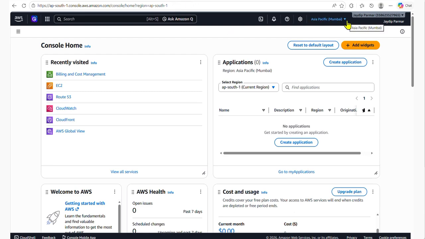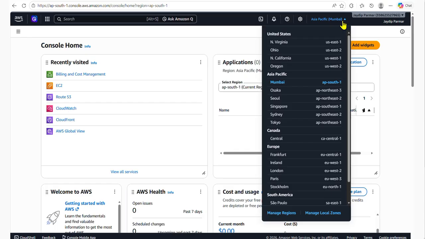Now one more thing is the region. For now I have kept it as Mumbai because it's closest to me. But you should select the region which is closer to you. If you select a region which is far, you will notice a delay and latency while browsing. Mumbai is not in the same region as me, but it is closer to me, so I would suggest you do the same.